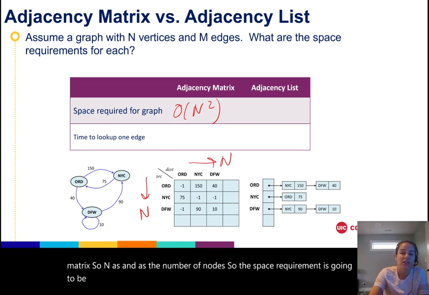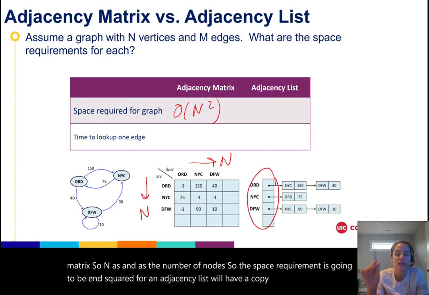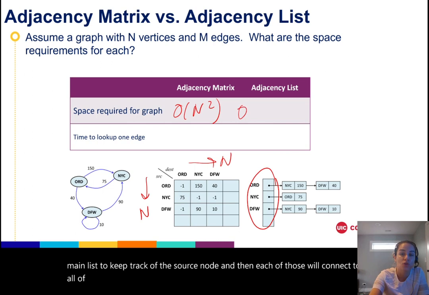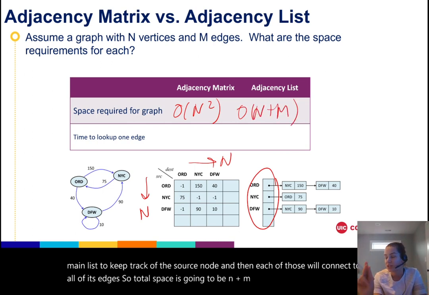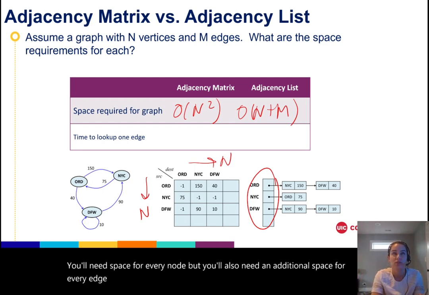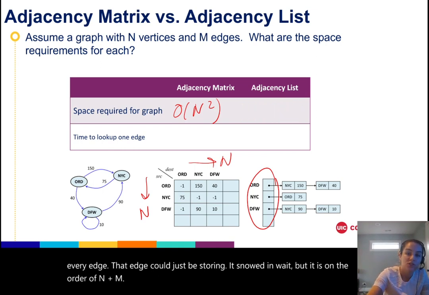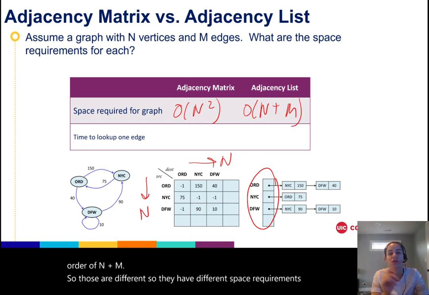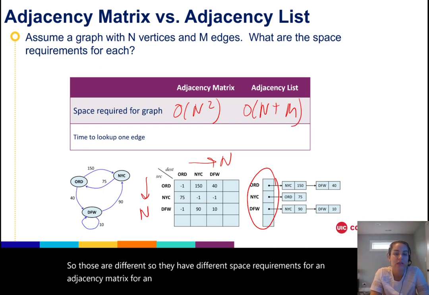For an adjacency list, we'll have a copy of each node in the main list to keep track of the source node, and then each of those will connect to all of its edges. So total space is going to be n plus m. You'll need space for every node, but you'll also need additional space for every edge. That edge could just be storing its node and weight, but it is on the order of n plus m. So those are different. They have different space requirements for an adjacency matrix and an adjacency list.